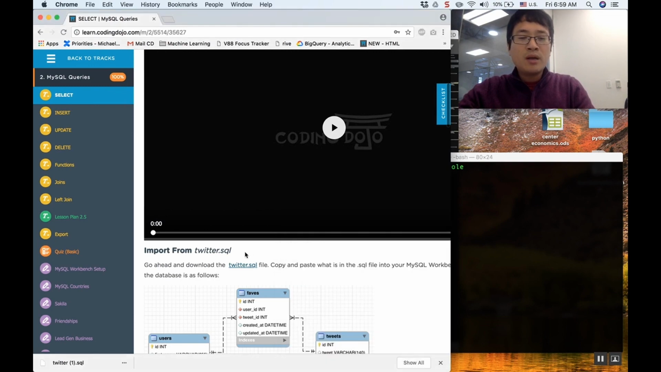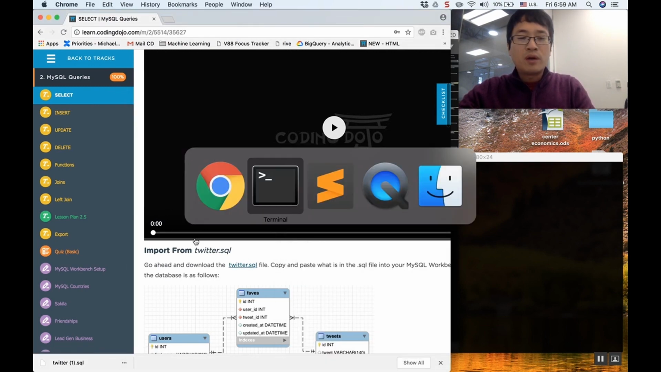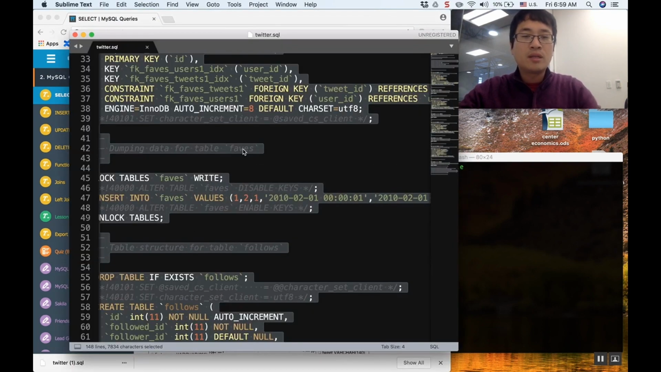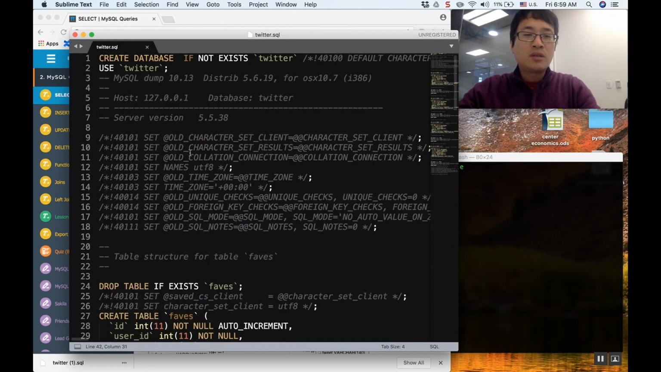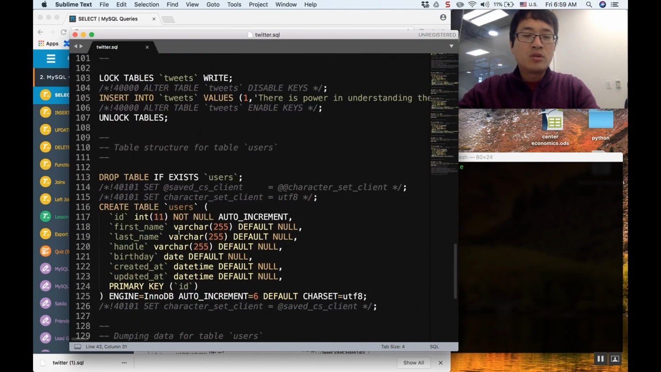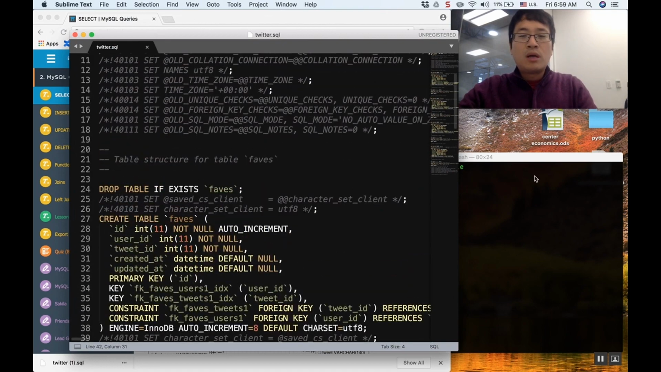So here there's a SQL file that you can download, and if you open up your SQL file using Sublime or any text editor, you will see that it's just a bunch of SQL queries that you can use to create tables. And this is what MySQL Workbench does when you forward engineer an ERD. So I'll show you how you can do all of these directly in the terminal.